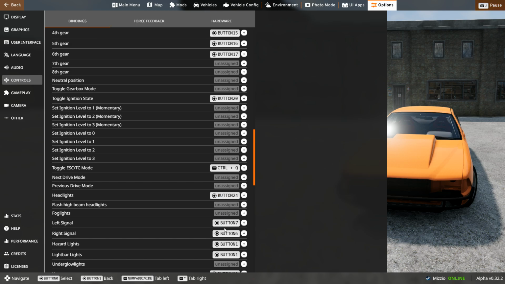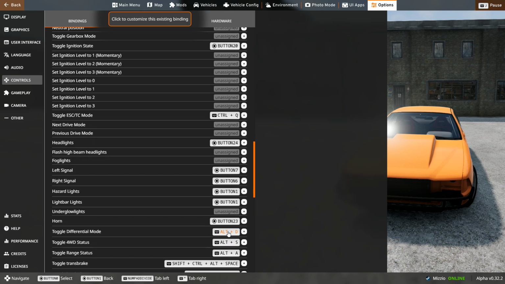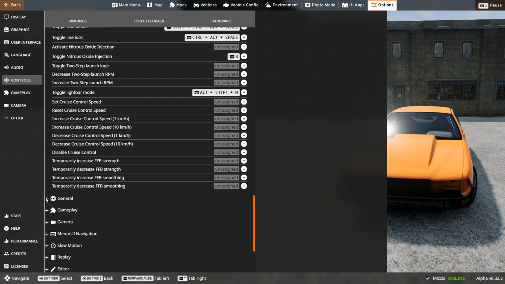Left signal, I have the L2 button, and right signal, I have the R2 button. Hazard lights, I have square. Light bar lights, I have square. Horn, I have that big round red button in the middle. Then the rest, nothing really here.